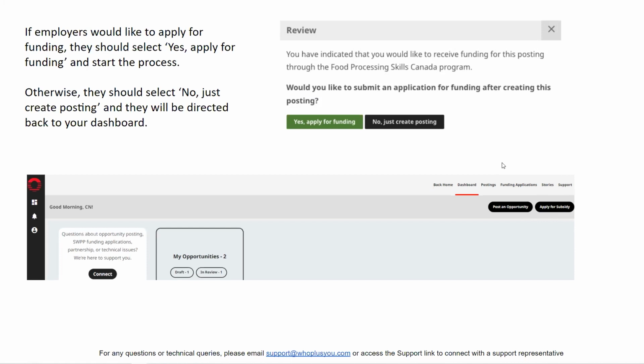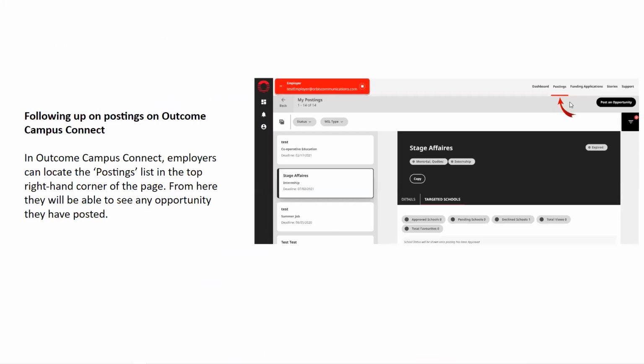Next, I wanted to quickly show you what happens to the postings that you make. You'll see right here that there is a posting button on your dashboard. Once you click that posting button, you will come to a page that says My Postings, and it will list all of the postings that you have posted through Outcome Campus Connect.